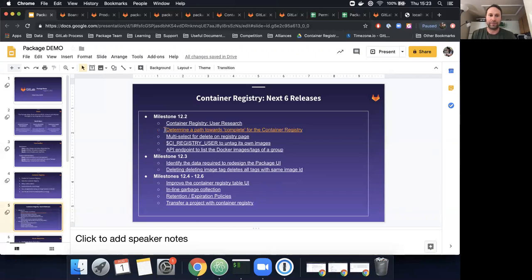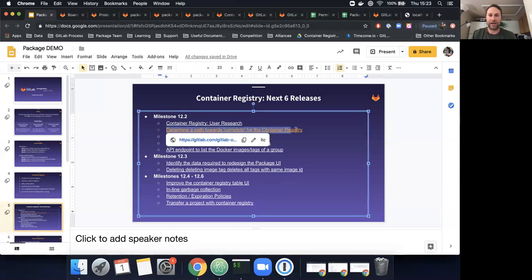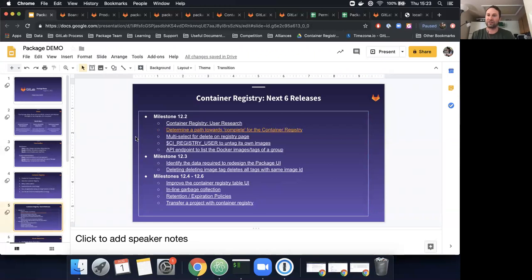The big thing here that's worth calling out is the engineering team and product. We're working through how we take the container registry from viable to complete, and beyond that to lovable. There are a lot of core architecture changes that need to happen, and this issue walks through those decision points and how we'll make those decisions.